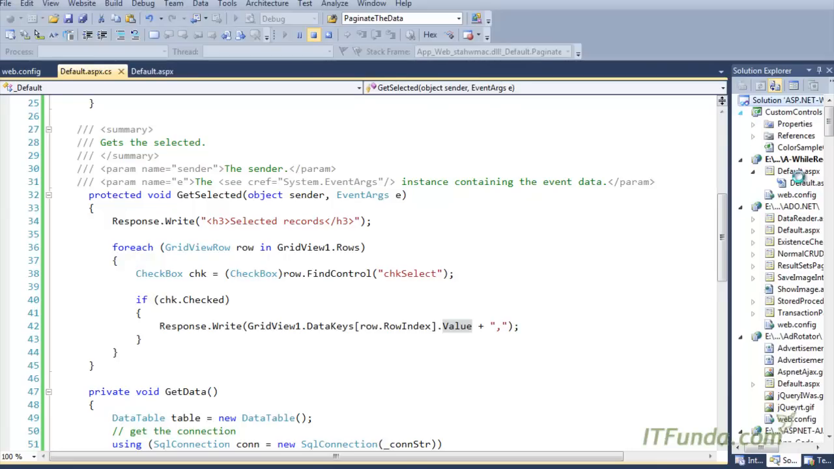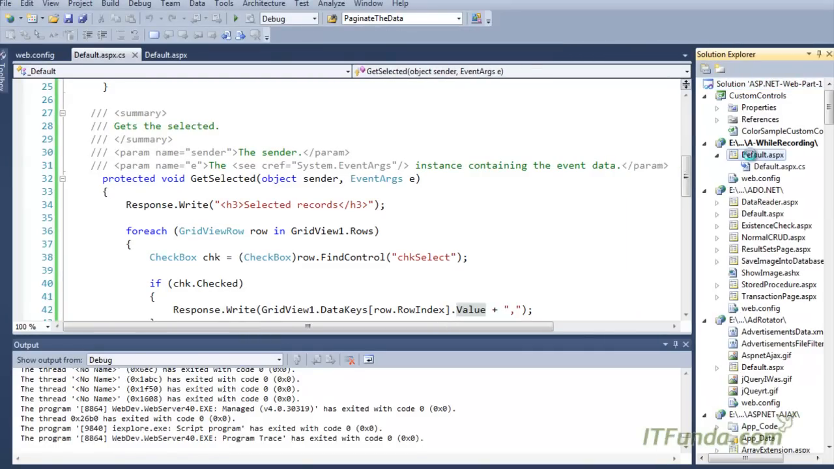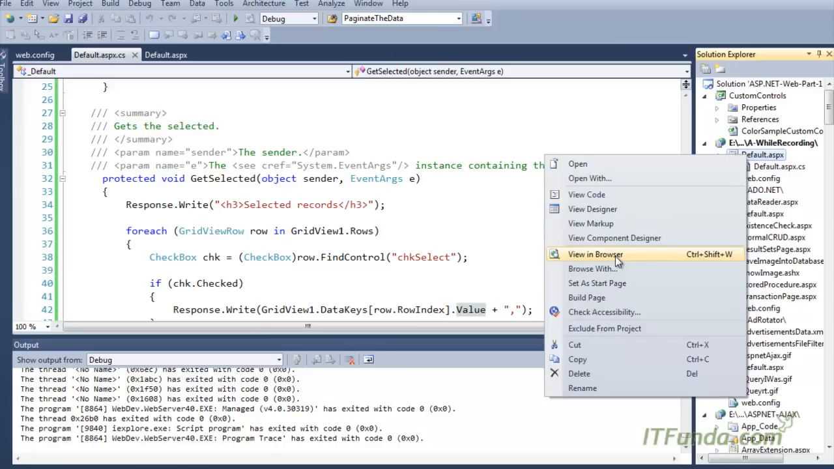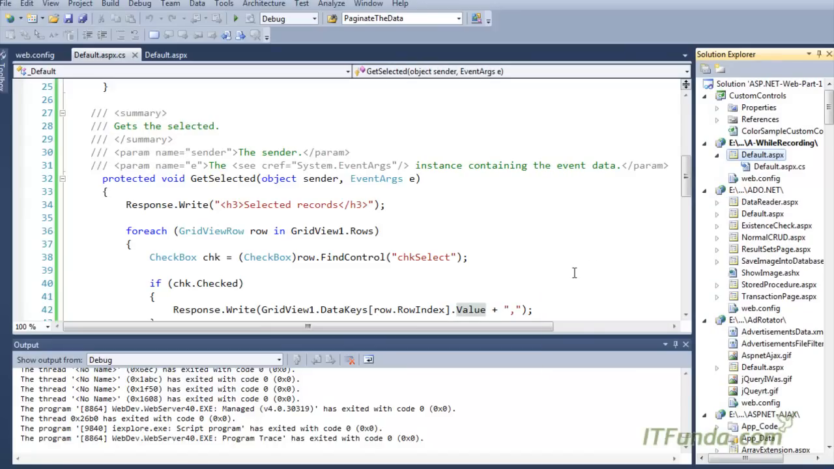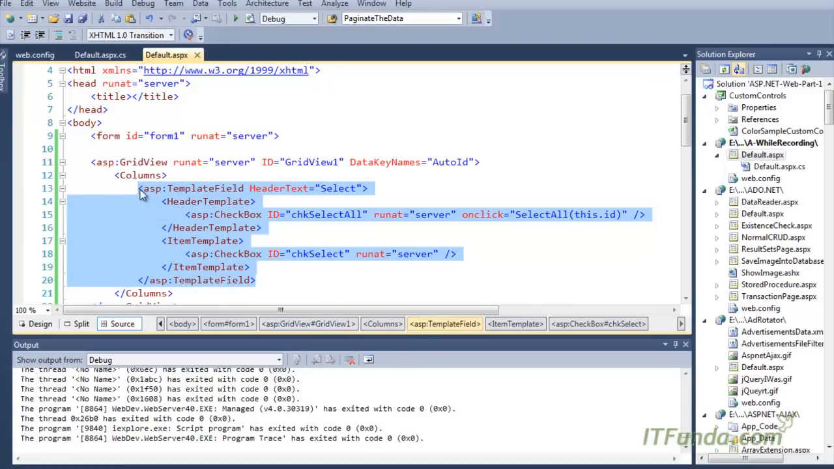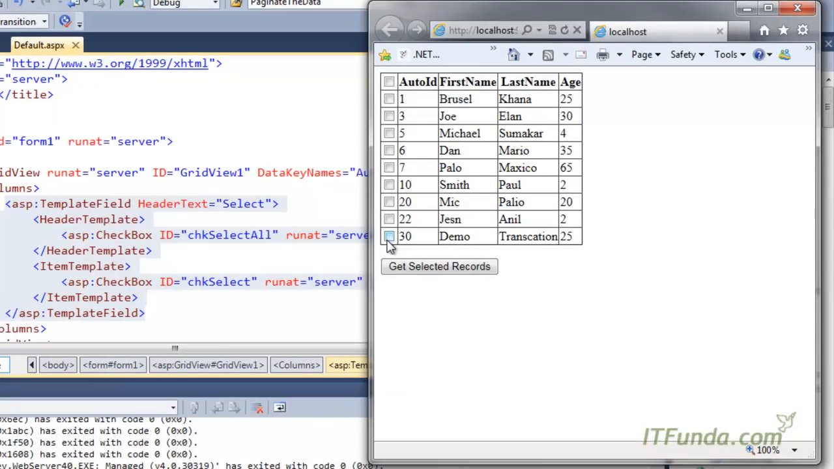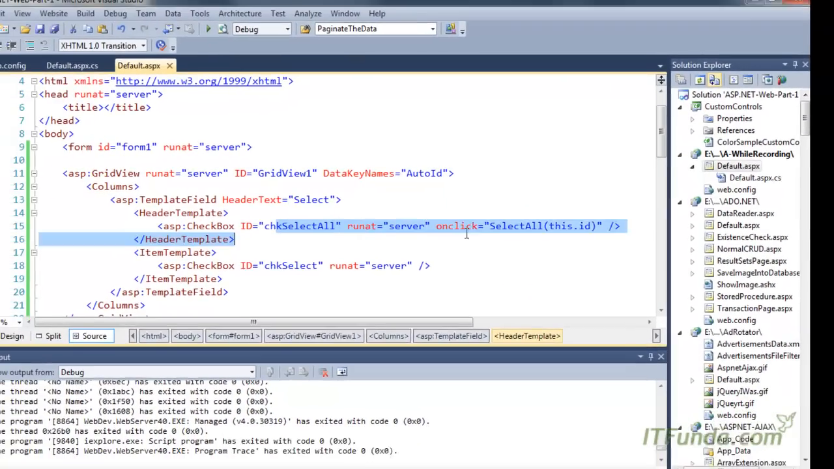Naturally, with the help of a demonstration we can understand it very easily. So let me just run this page. Because here I have not specified AutoGenerateColumns equal to false, the columns will be automatically generated, and on top of that, because I have added one column explicitly, this column will also be added. You can see here the checkbox column has been added, and the header checkbox is nothing but this checkbox.